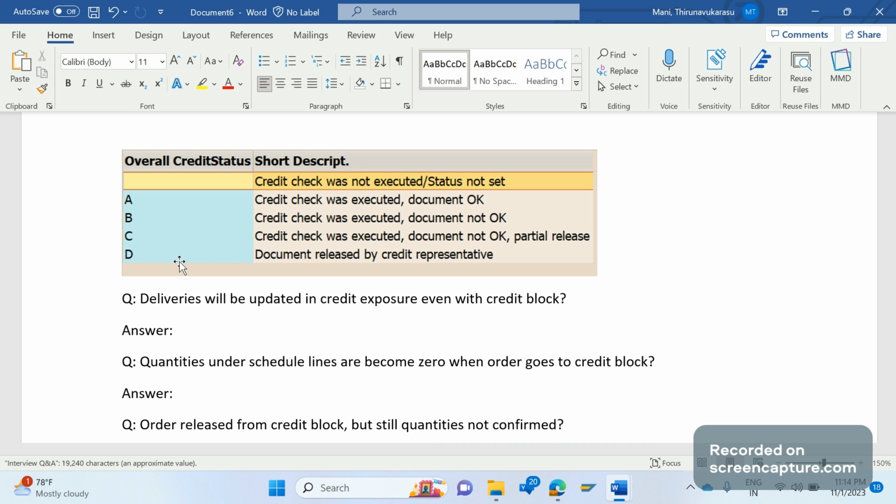If something is wrong, such as over limit has been exceeded, customer has oldest open items, letter of credit issue, finance document issue, or FA credit check has failed, whatever the reason might be, we can see B only. C means we released but it's partially okay. D means the document has been released.